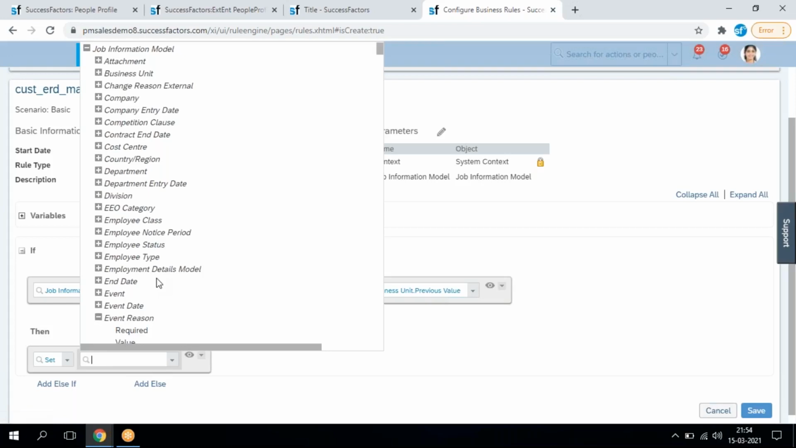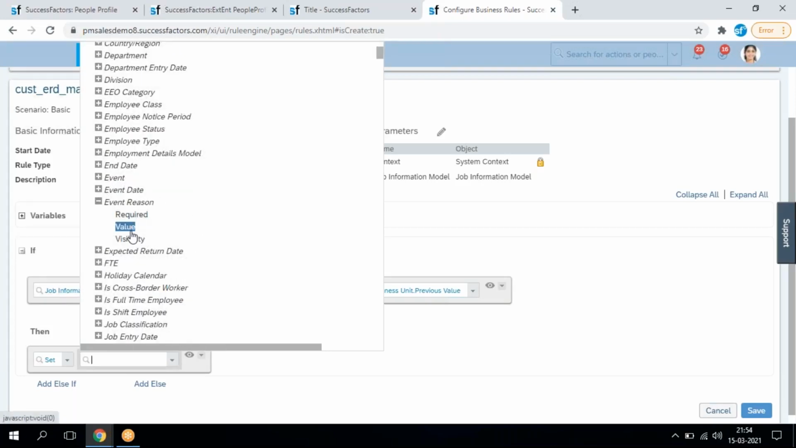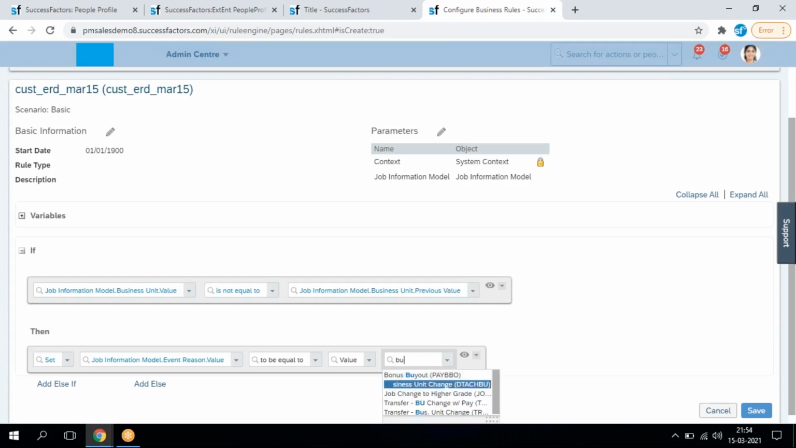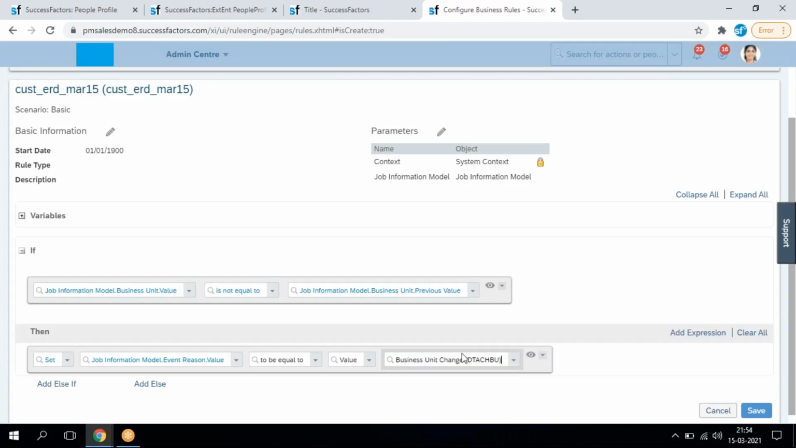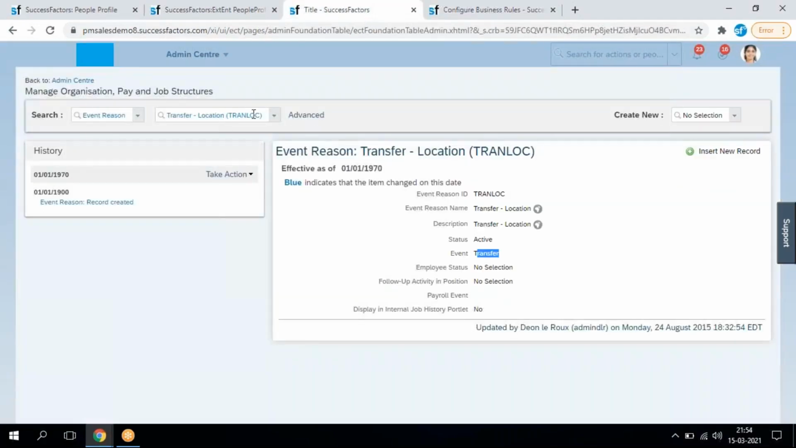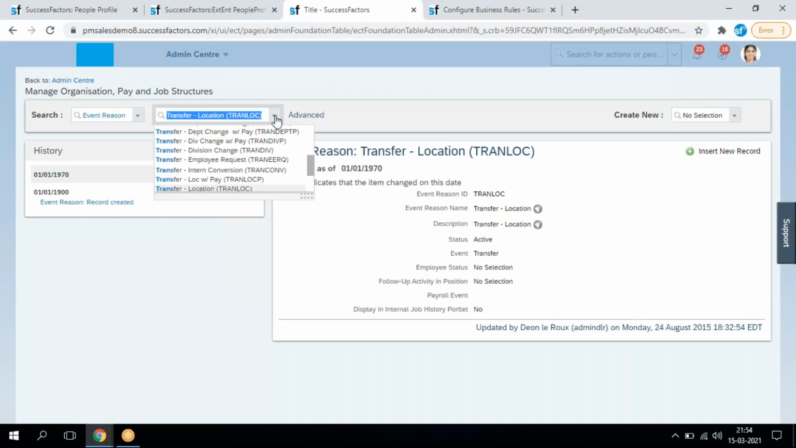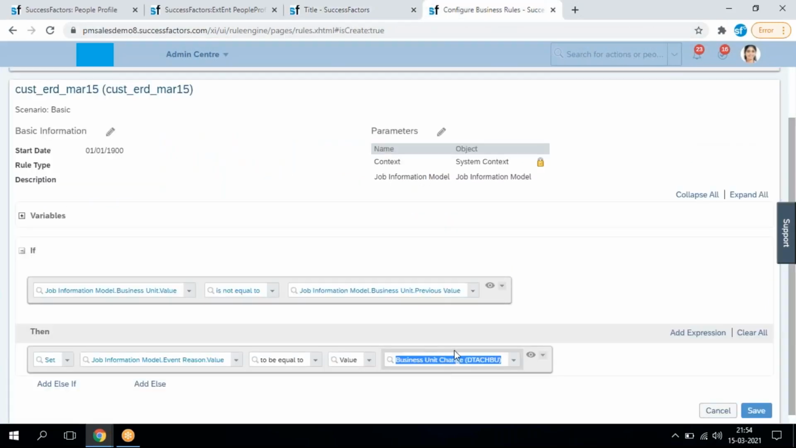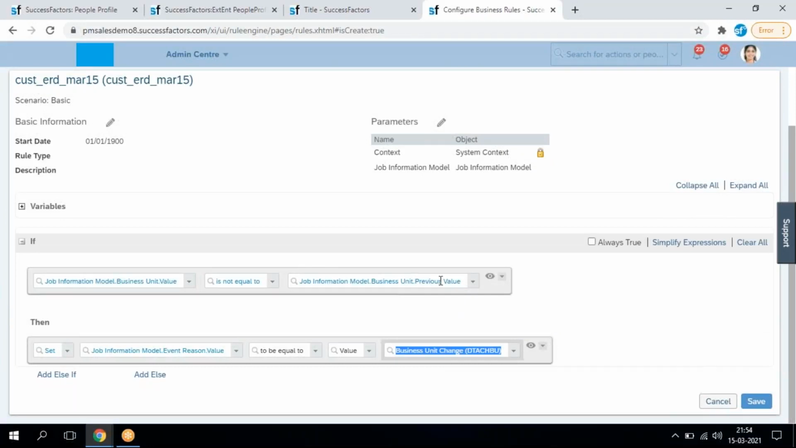So then you are required to set the event reason dot value. What should be the event reason? Business unit change as an event reason is what I want to select. All the event reasons created in the manage org job pay structures, this list is what's coming in the business rule there. Same like the other day, business workflows have come here. That is only if the business unit changed.